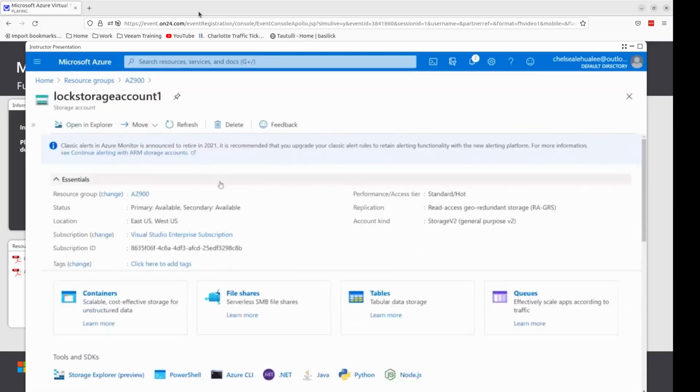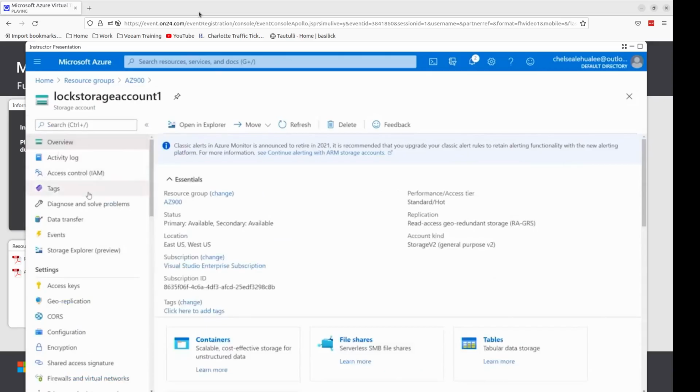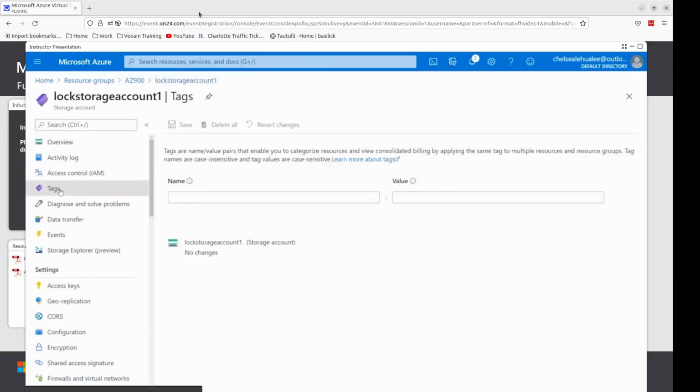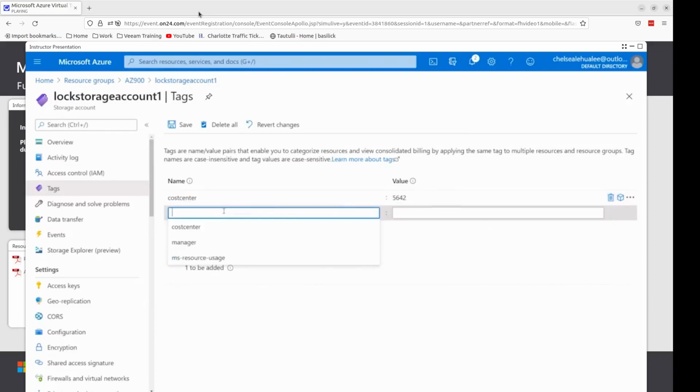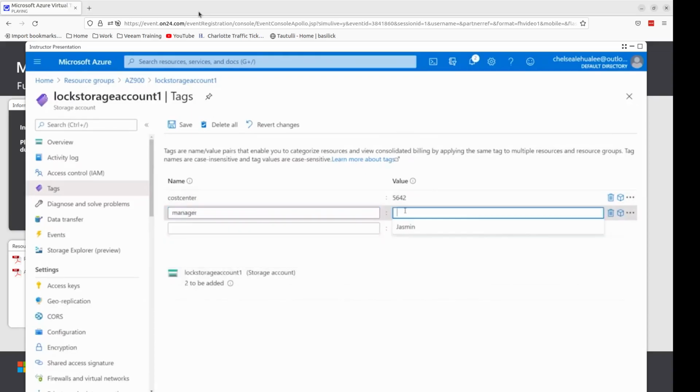Now we don't have anything in the storage account at the moment, but underneath overview, I can select tags. And this is where I can add that name-value pair. So if I wanted to do cost center, and maybe 5642 is the cost center, we can have the manager. And let's say the manager's name is Blake.